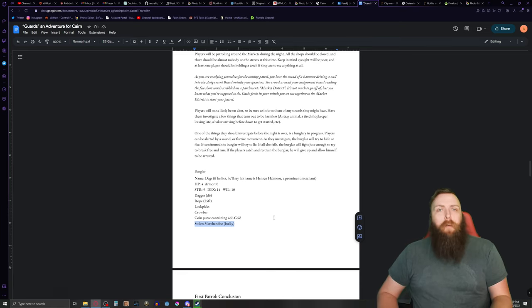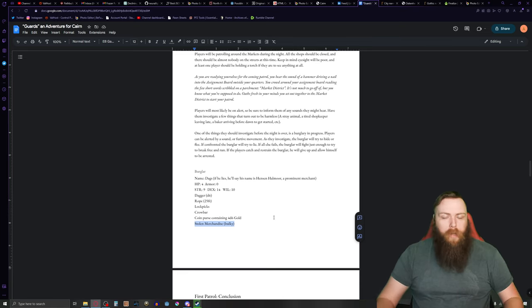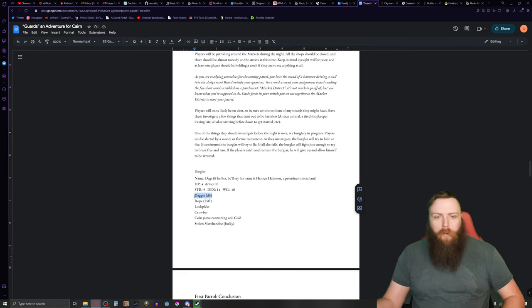Well, if the burglar is captured, what will the players decide to do with him? Will they decide to search him and take his loot? You know, somebody might be able to get a cool dagger. Maybe they can dual wield a sword and a dagger.